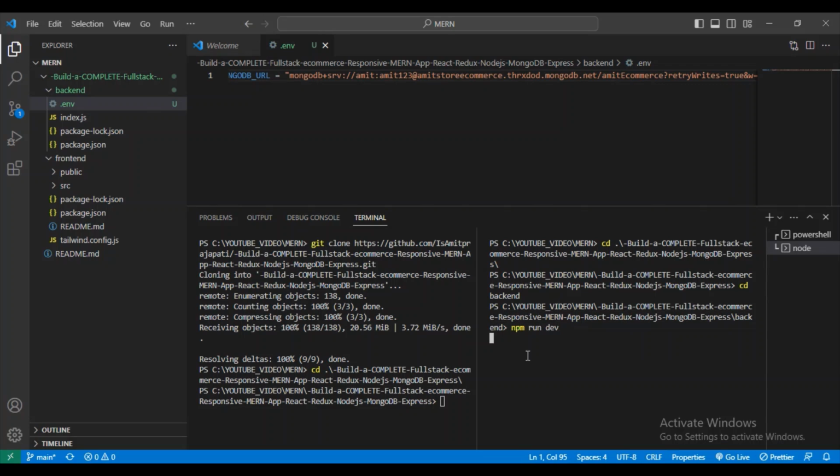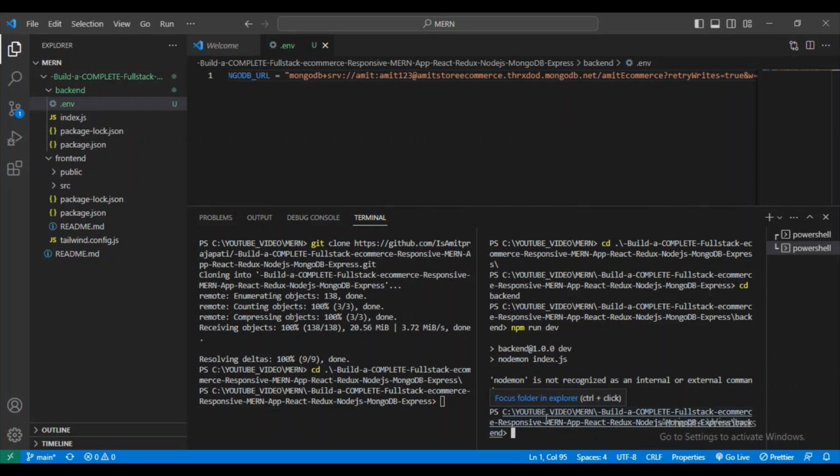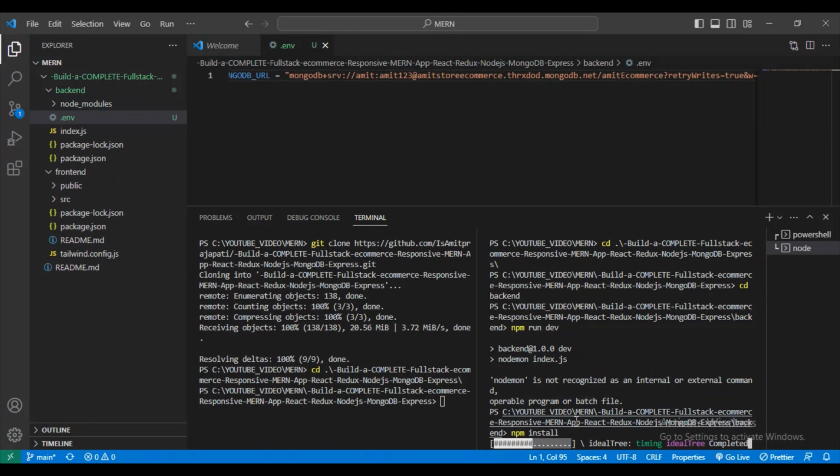And why is this happening? Now see here, it is giving "node module is not recognized". Okay, I did not install the node module. For installing the node module, just type npm i, or you can type npm install. You can type anything and just press enter. Now the node module starts downloading from the server, and this will be done.